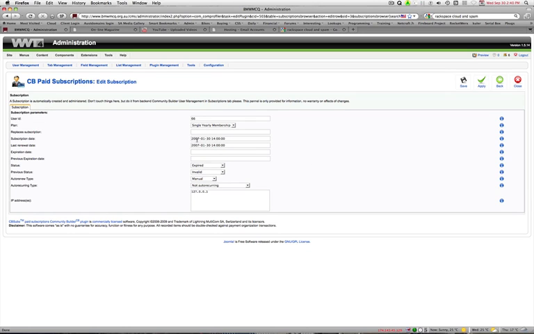You'll notice here that the subscription date, the last renewal date and expiration date are all there. All we have to do in this case is change the date. The date is in reverse order, so the 30th of January 2007. The status we would change to active, and we would change the dates including the expiration date to what they should be.